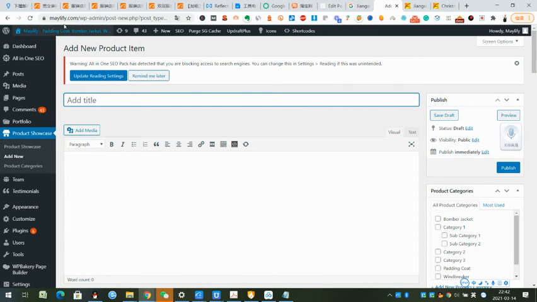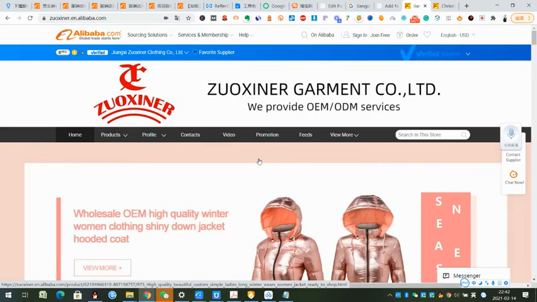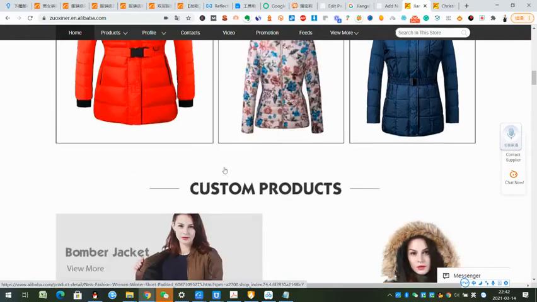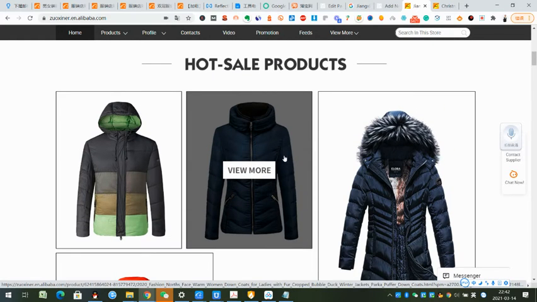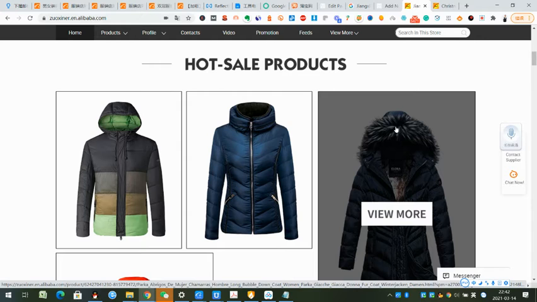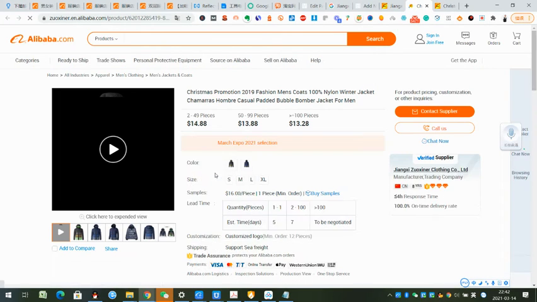This is the website for the company, but this is the Alibaba website for the company. So they are different. They are totally different websites. But the product is the same. So we need to move the products in Alibaba to the company website. So firstly, suppose we want to upload this one.